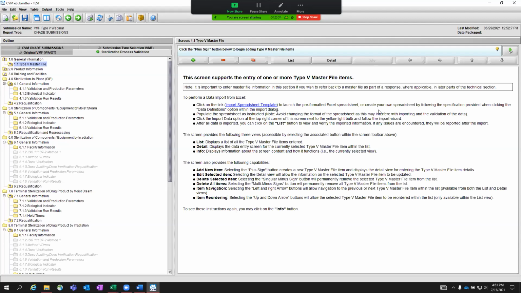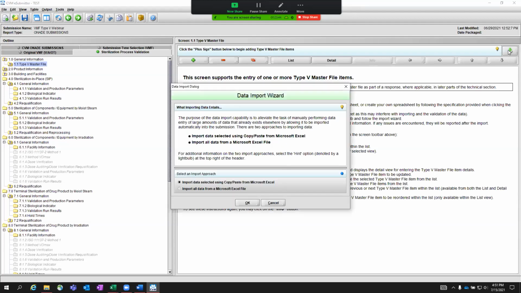First, we will discuss the import options. Regardless of which import option you decide to use, you start the process by clicking on the button in the upper right-hand corner with the box and the green down arrow. This will open the Data Import wizard. You will see two options for importing: import data selected using copy-paste from Microsoft Excel, and import all data from a Microsoft Excel file.